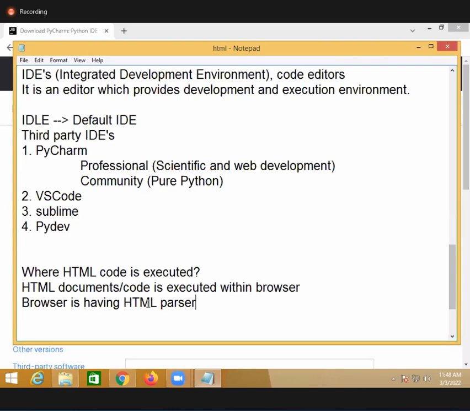Parsing means what? Parsing. HTML parser. The browser is having an HTML parser. What is a parser? For example, I write something. No. It means it will show what we write in quotes. What we write in quotes, it shows by the HTML parser. What is a parser?